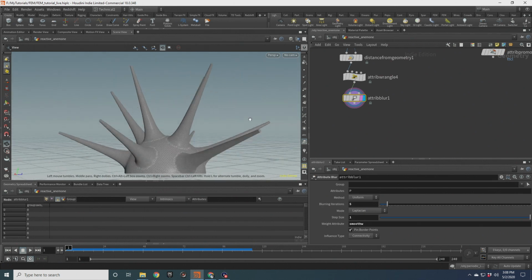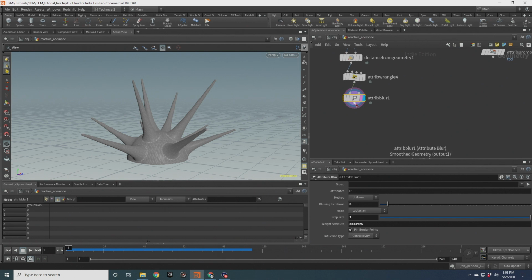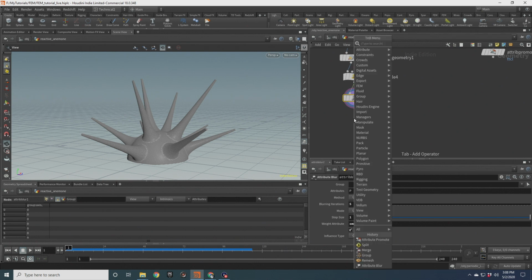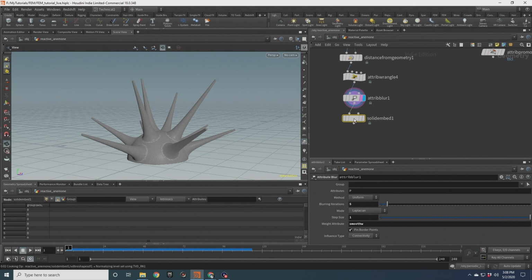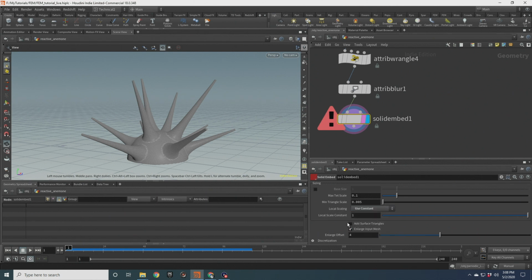So now let's go back to our overall shape here, and we want to turn this into our tetrahedral mesh. So I'm just going to go ahead and say solid embed. I'm going to stop this because it's going to do a lot of work because we have really small triangles. I'm just going to go to manual for a second here. On the solid embed, I'm going to switch this local scaling to constant, and this is going to let me basically specify roughly what size triangles I want.